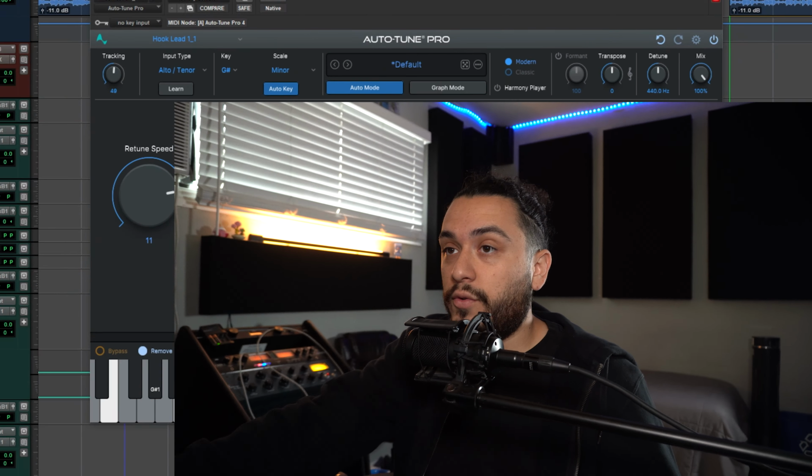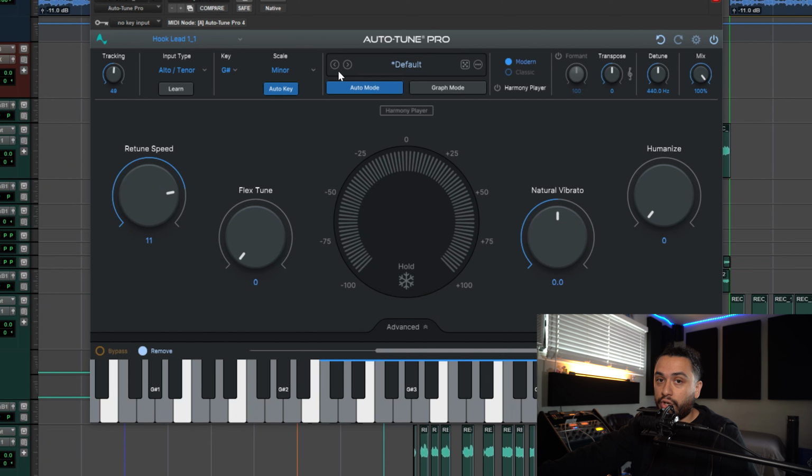So again, Auto-Tune will be the first plugin on all of your vocal tracks, and the setting I used for this song was 11 on the retune speed, and that's it. But adjust this to your taste, because although Uzi uses Auto-Tune, I don't think he cranks it up all the way, but again, just use whatever you feel is best for the song that you're working on in the moment.